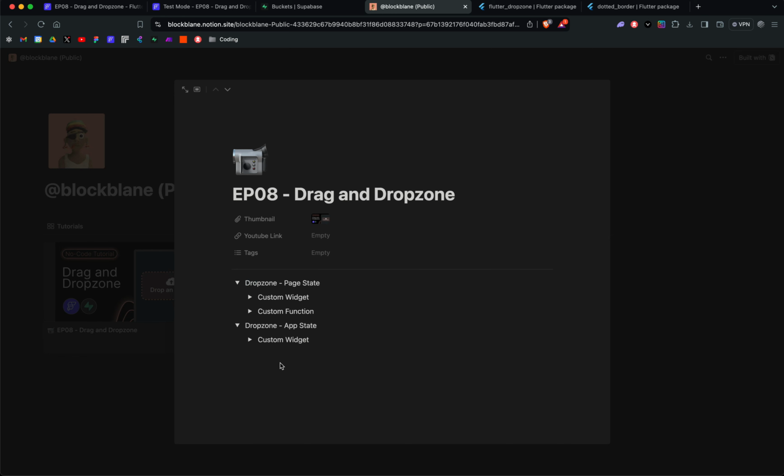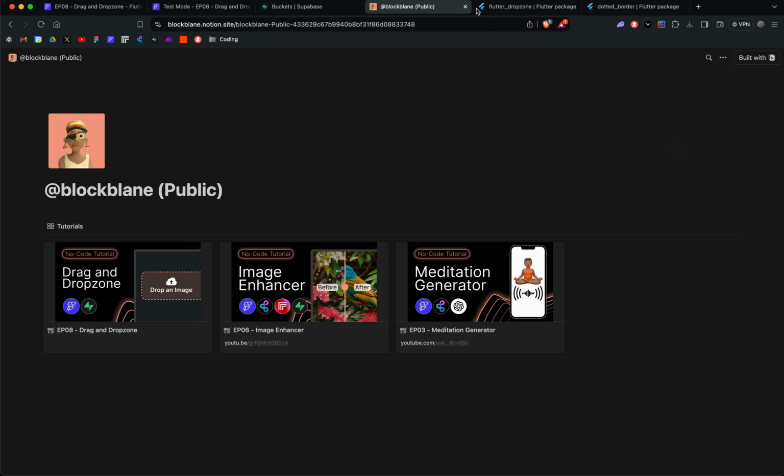As you can see here, the app state version is just one custom widget, but with the page state version, there is some additional complexity. We also have to use a custom function. So it's a little bit more complex to implement, but there may be reasons you'll need the page state version instead. So we'll step through all of that.